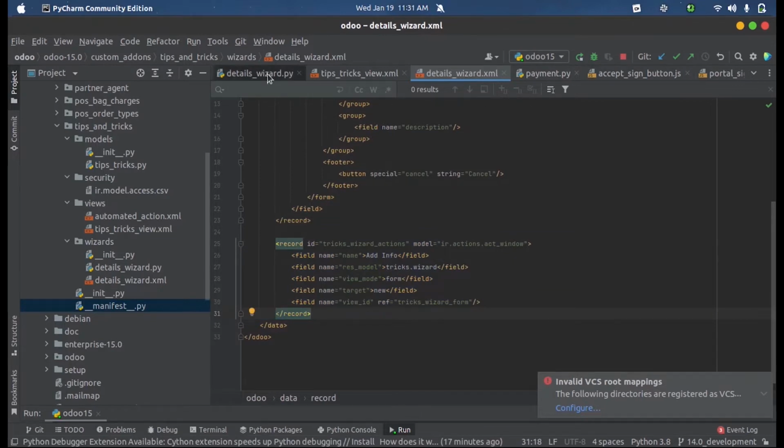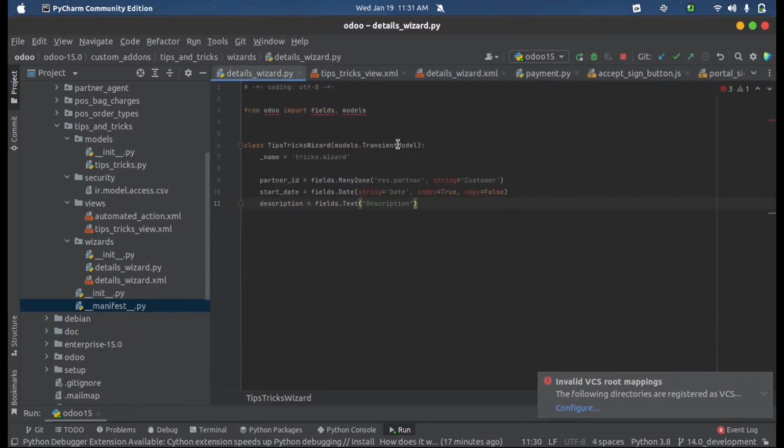Also, the corresponding transient model for the wizard is here. That is, it contains three fields, and the name I am defining it, so it's the name tag, and the model type is transient model.